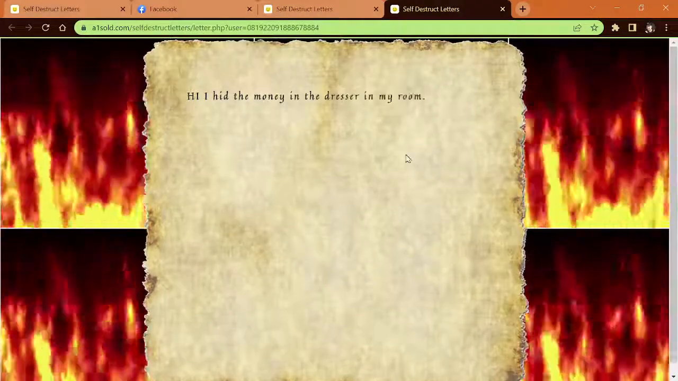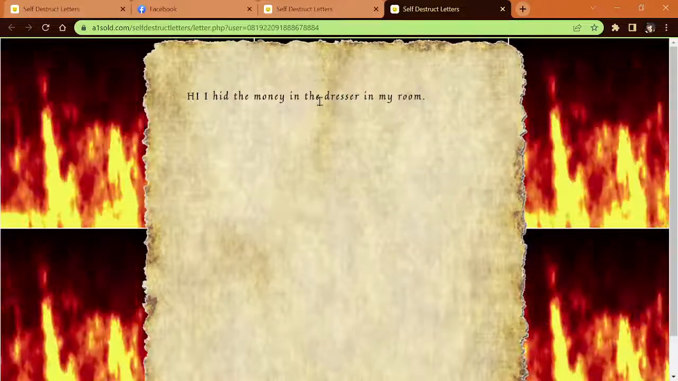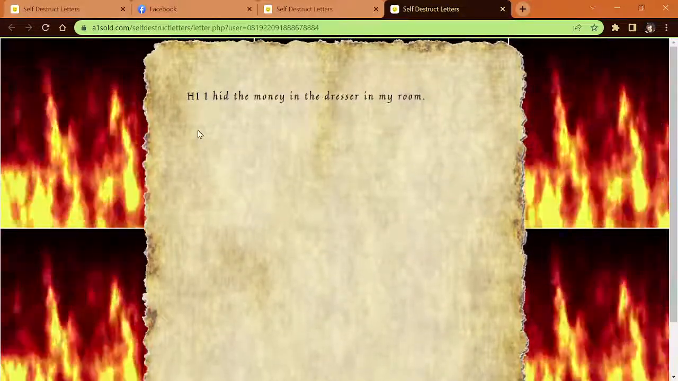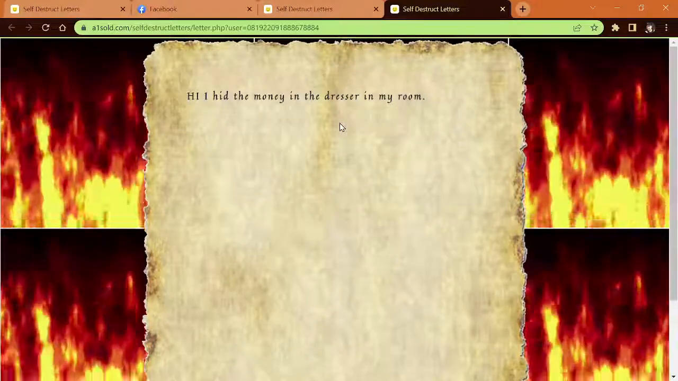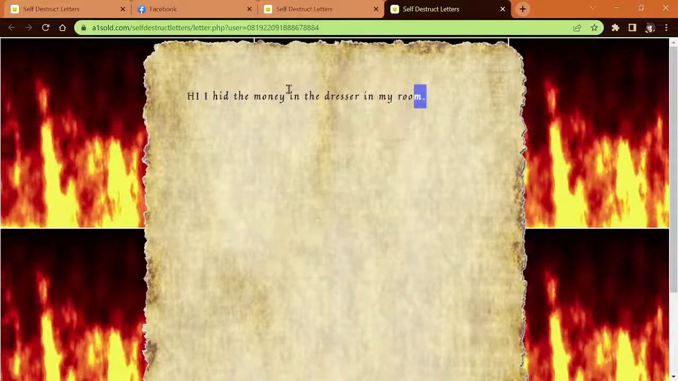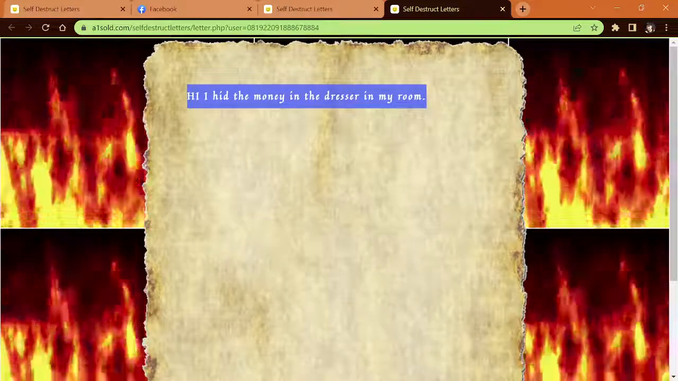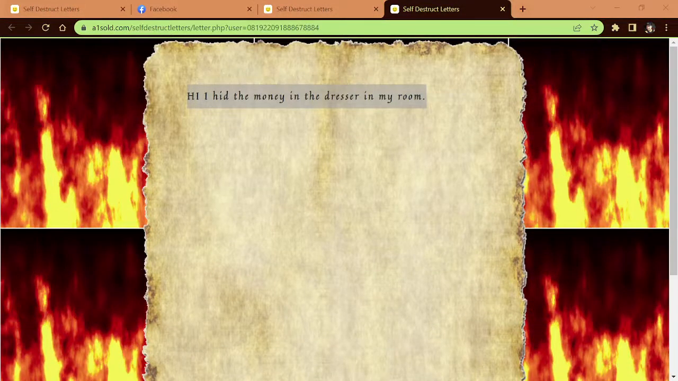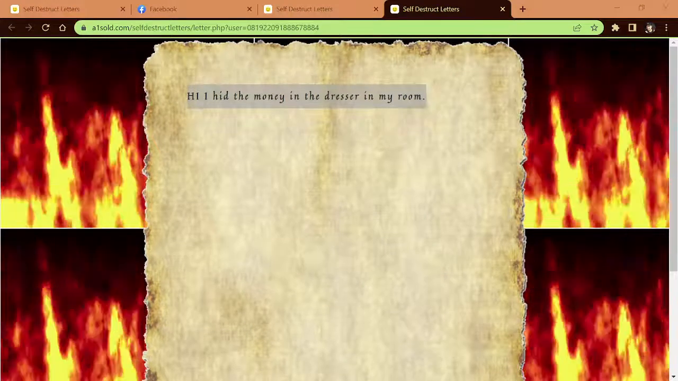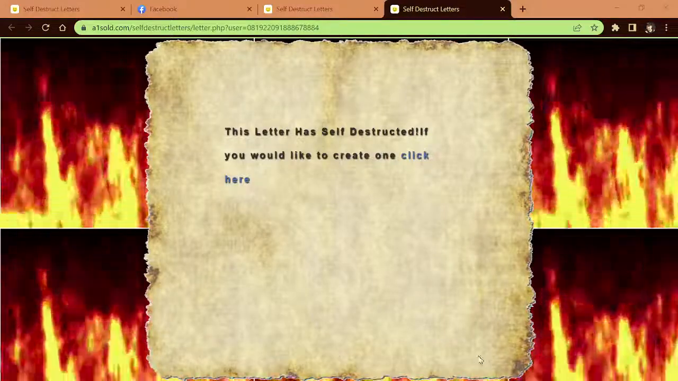"Hi, I hid the money in the dresser." This is also mobile friendly. Now, the other thing the person can't do, they can't right click. I'm trying to right click with my mouse. Of course, anybody could screenshot anything, but if they don't think about that, you can't right click. You can highlight the text and hit Control C on your keyboard. Let's bring up Notepad and see if we can paste it into our Notepad. "I hid the money in my dresser room." So they could do that if they think about that.